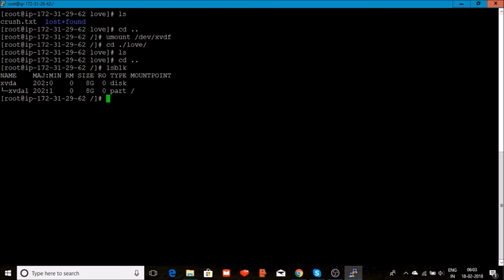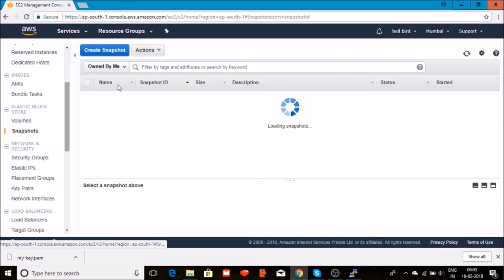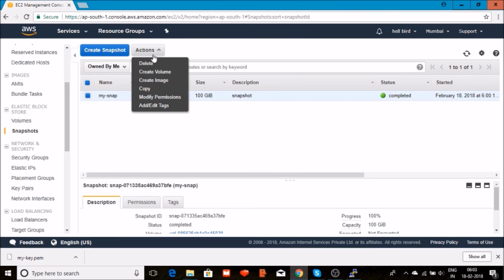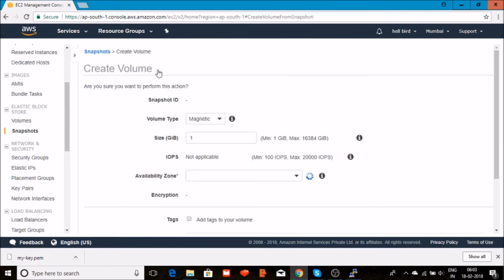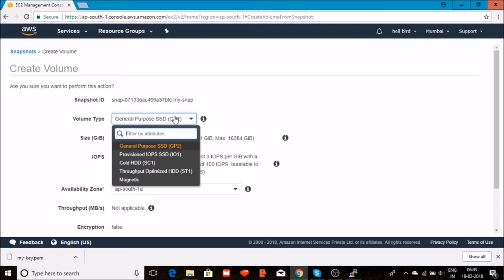Okay, so it's all done. We again go to the console page, and this volume is being deleted. We again go to the snapshot, and here we create a new volume from the snapshot. Here we can choose any of the volume types.